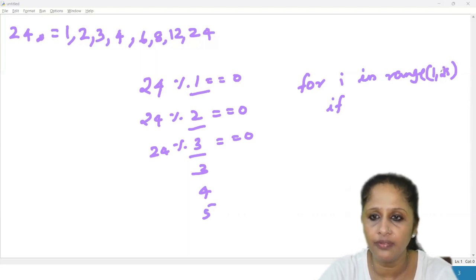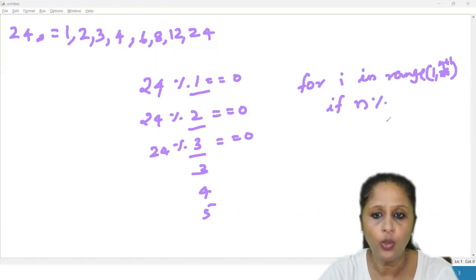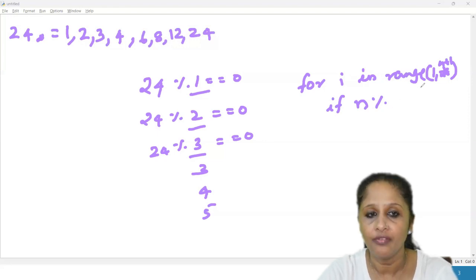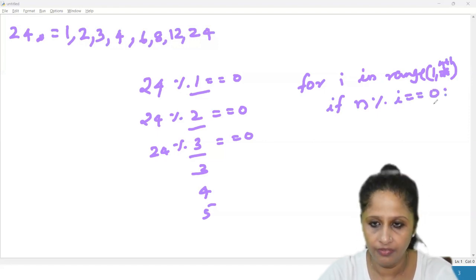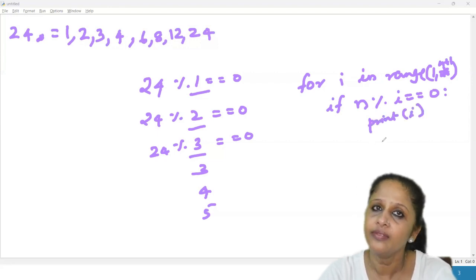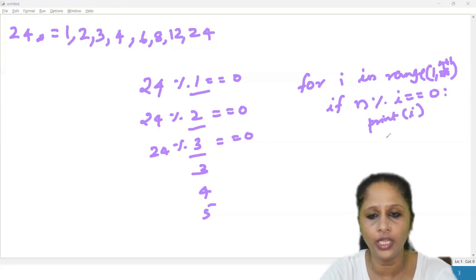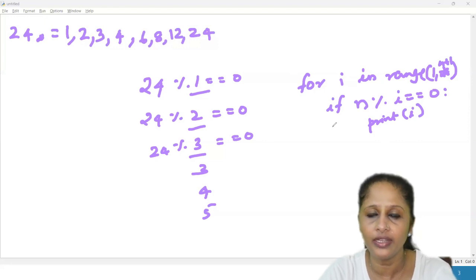So here we can give this one as n plus 1, and the value we are entering we can say n. Modulo, here I is taking the values 1, 2, 3 up to 24. So n modulo I equal to 0, then what do we have to print? If it is equal to 0, then we print our I. That is, we are printing the I. Otherwise no need to do anything. Okay, so this is our logic for finding the factors of a number.